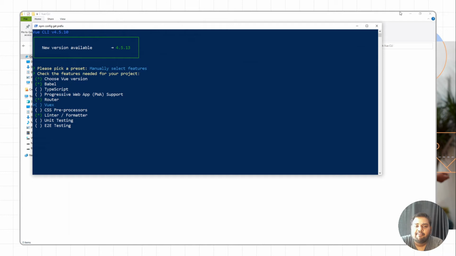And similarly, we have Vuex. Vuex is a module. With the help of Vuex, you can create a centralized storage mechanism. So right now I'm not selecting this one. And then we have a CSS preprocessor. You can use it, it's totally up to you. And then we have a linter or formatter for formatting your JavaScript code. And then the last two options are for testing purposes, unit testing and E2E testing.